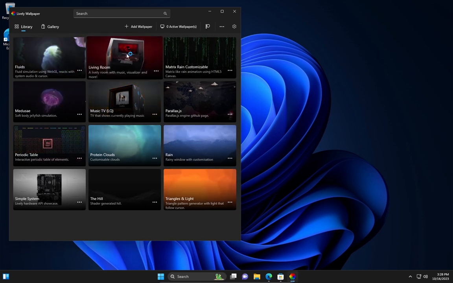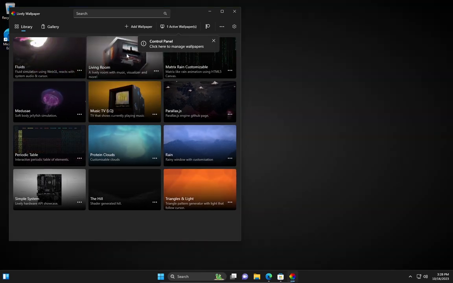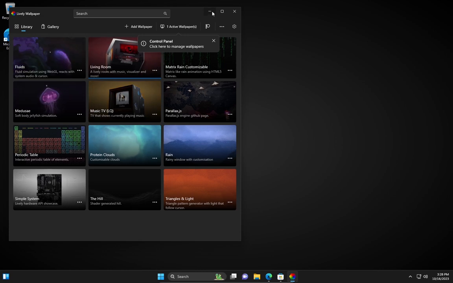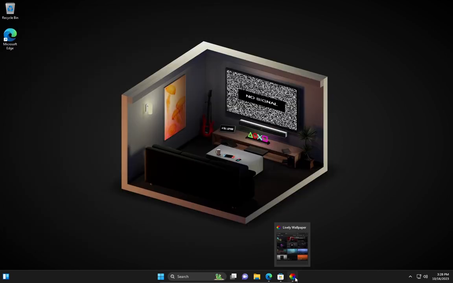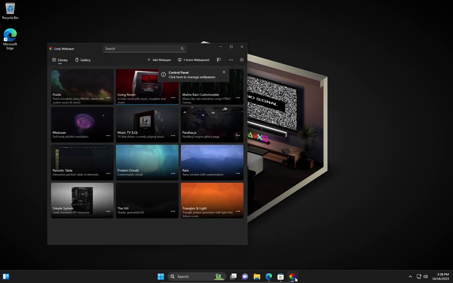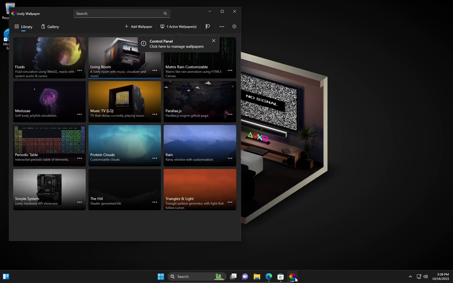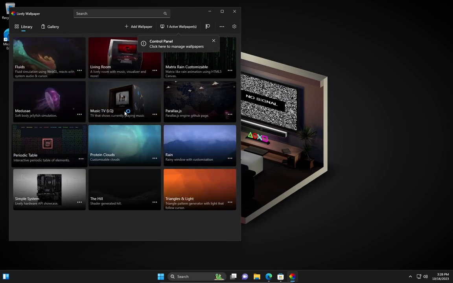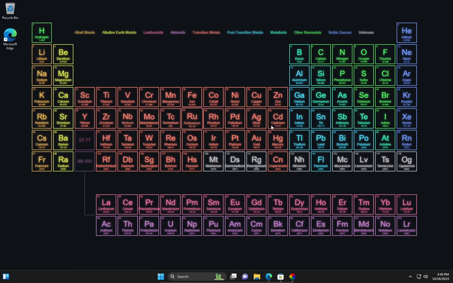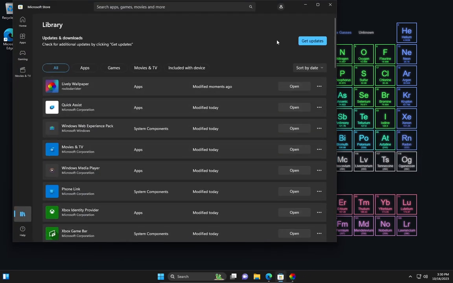So once you, this is the live wallpapers available, so you just click on whichever, wait for it to load and see how it looks, whether you like it or don't like it, you can just select another one. For example, let's select this periodic table. So when you select this periodic table, you're a fan of science, that's how it's gonna look like.